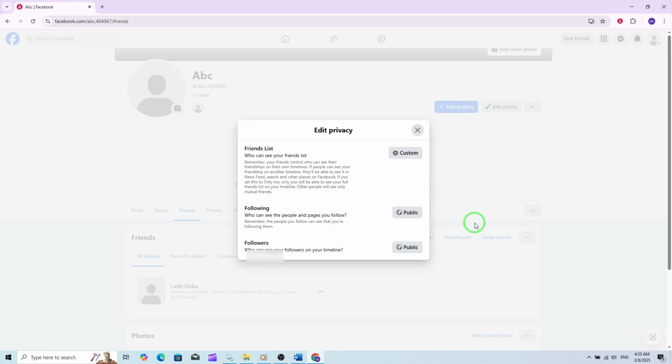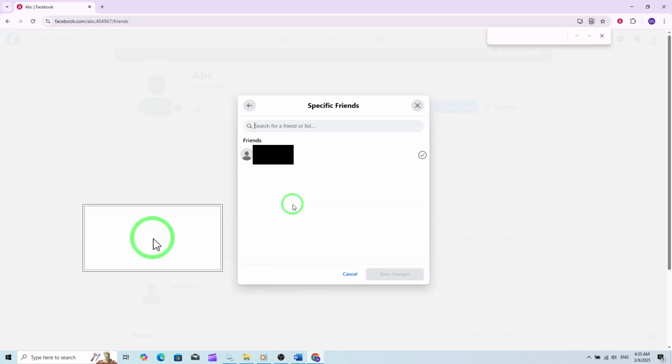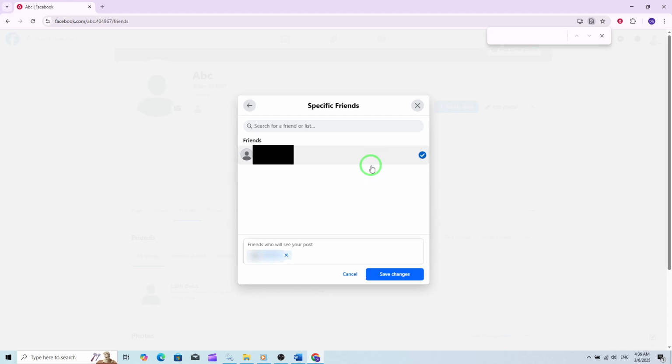Now, you'll be taken to a page where you can customize the visibility of your friends list. Click on Specific Friends to choose exactly who you want to allow to see your list. A new window will pop up where you can select the specific friends you want to grant access to. Simply type in their names or select them from your friends list.